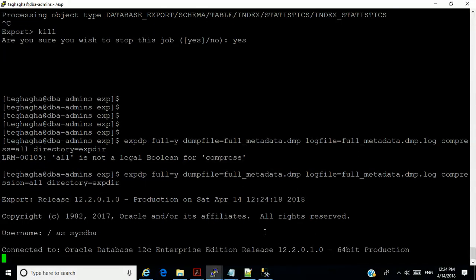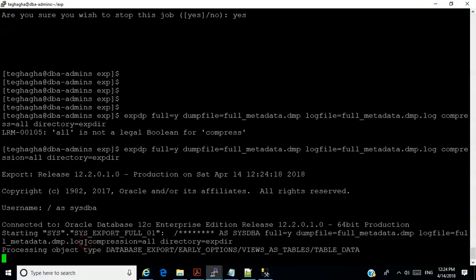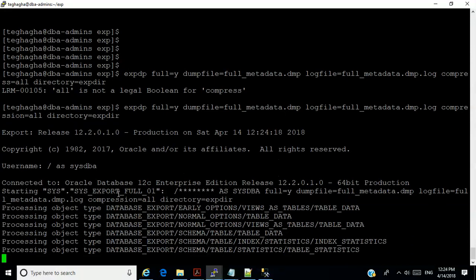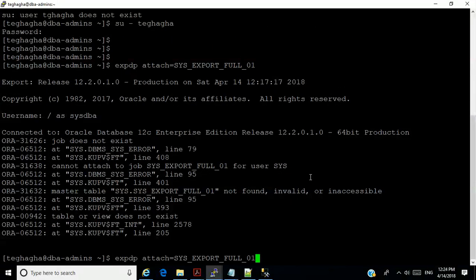Now, as the export is going, notice that it has generated a file here. It's only the log file, you added the compression. Yes. Notice that the name of the export was generated automatically by the export. So I'm going to try to kill that one. I will attach to that name.